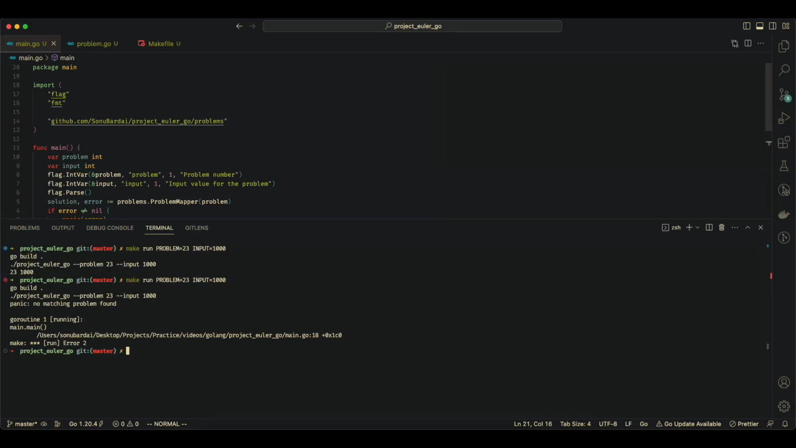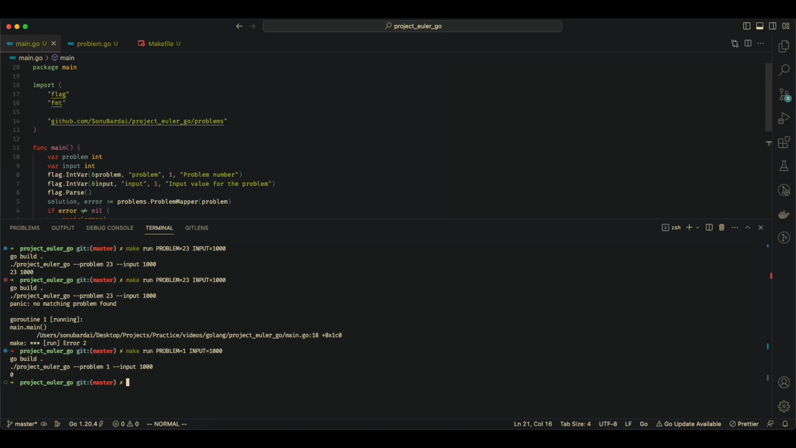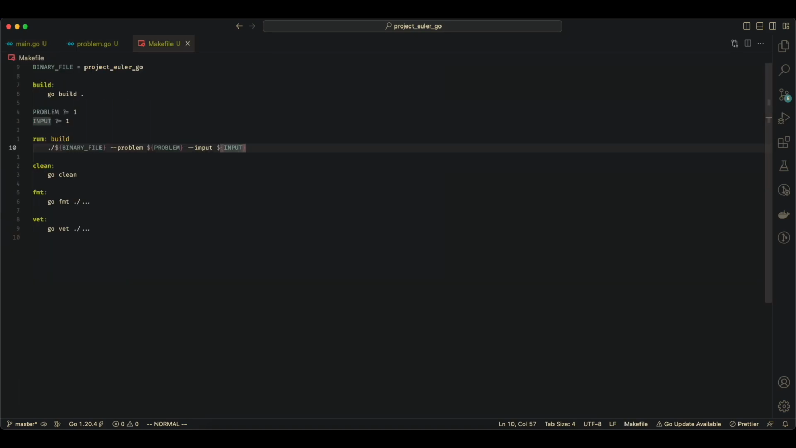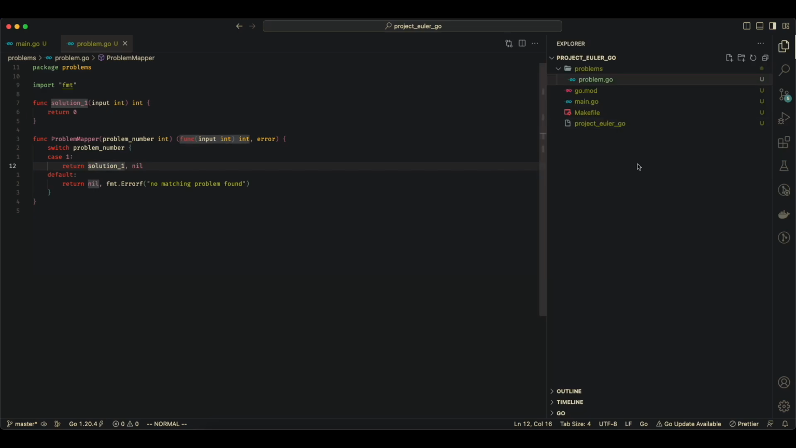Cool. Let's try running it. What's wrong? No matching problem found. Okay, we don't have a problem 23. We do have one. So yeah, there we go. So the CLI that we've built so far is working. Now what we need to do is the actual problem solving. We need to go through all of the problems and basically solve them.